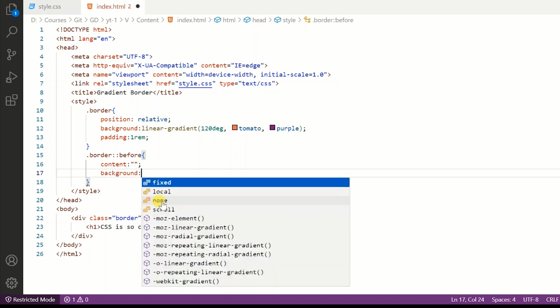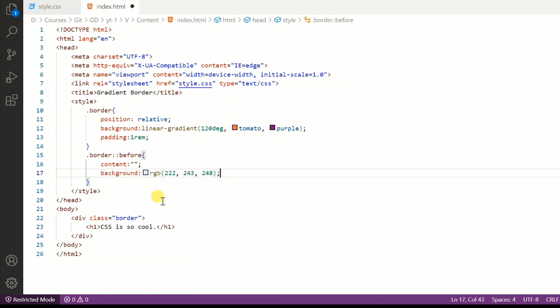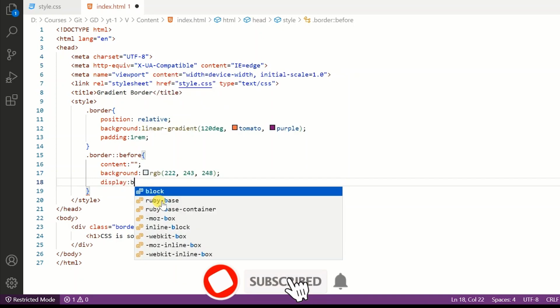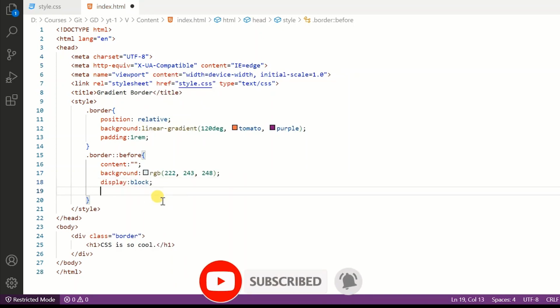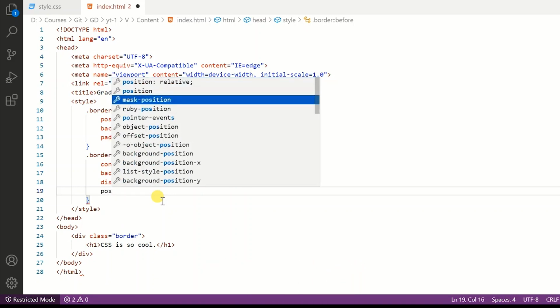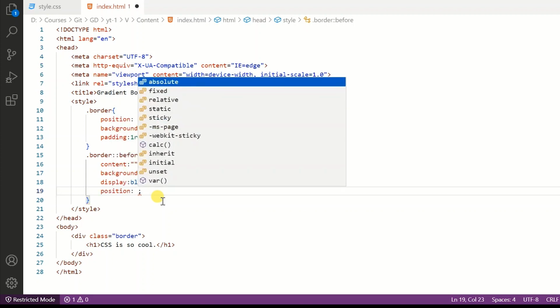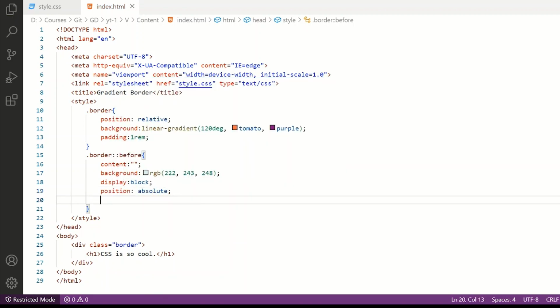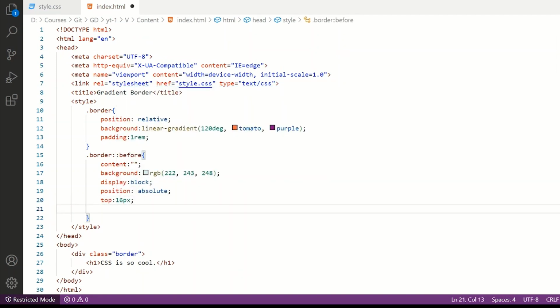Add background color. Use display property block to make the full width view. Set position property value to absolute. Leave 16 pixels of space from top and bottom.